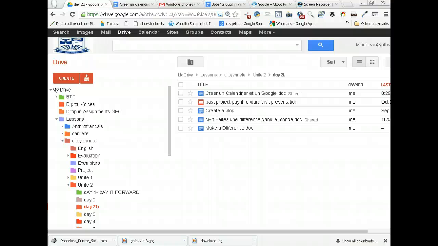Okay, so today I'm going to show you how to create a calendar. That's a new calendar that you have to create from scratch. It doesn't exist in your Google Apps account. And then I want you to be able to share it with your friends. And I'll show you where it shows up and so on.